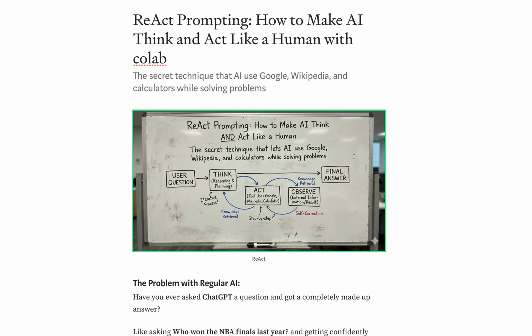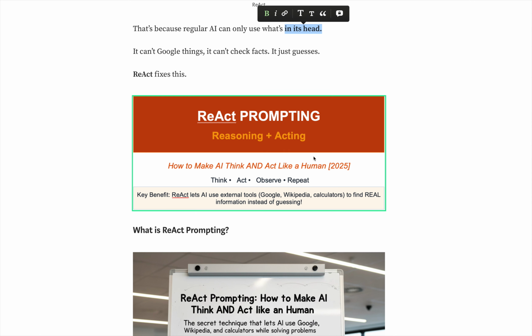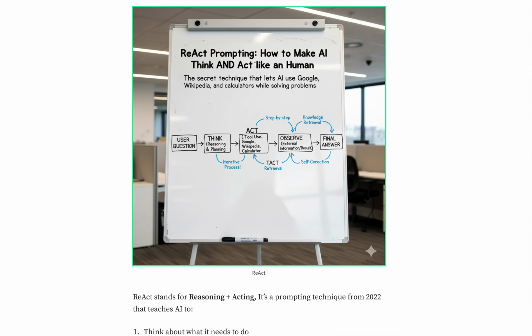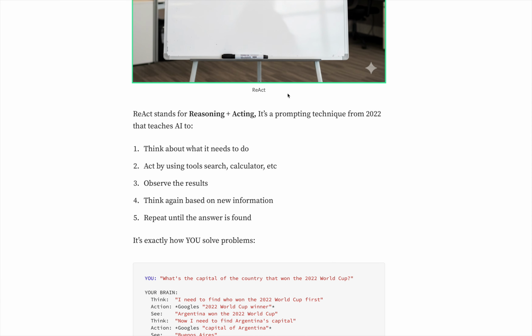The Reasoning plus Acting prompt solves the problem. Basically, this is how to make AI think like humans: think, act, observe, and react. The key benefit is the external tool. It can use external tools like Google, Wikipedia, and a calculator, and find the real information instead of guessing. So ReAct is how to make AI think like humans.